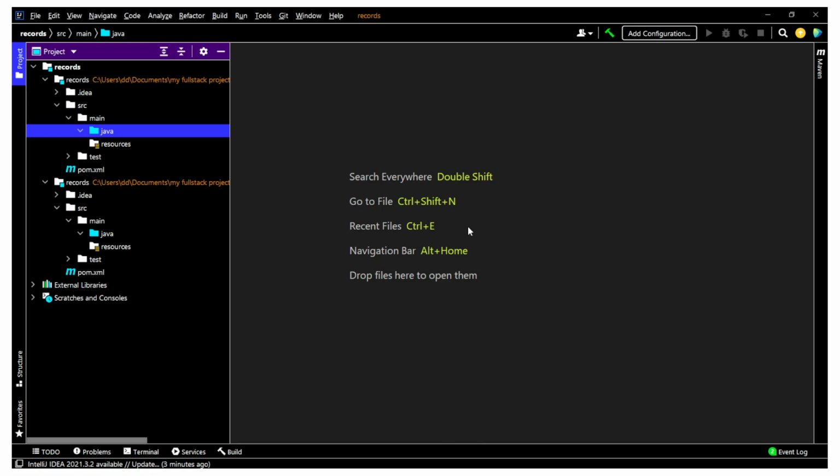Today we are going to talk about the Java 14 feature, which is the records. This feature will help us in the future with a lot of implementation and a lot of use cases. Today I'm gonna see how we can implement it and use it.